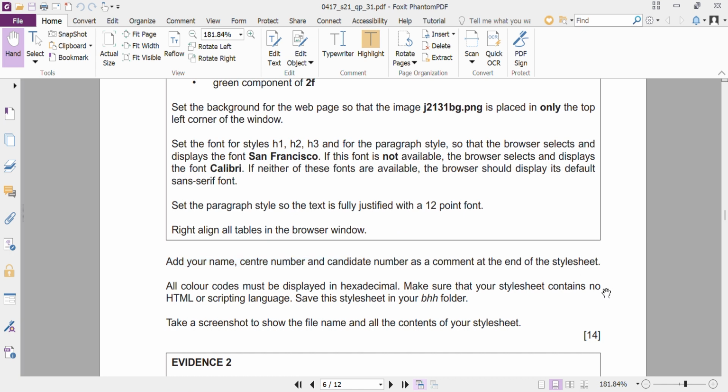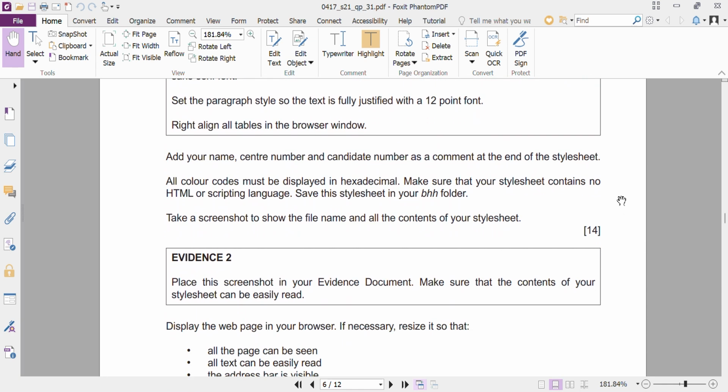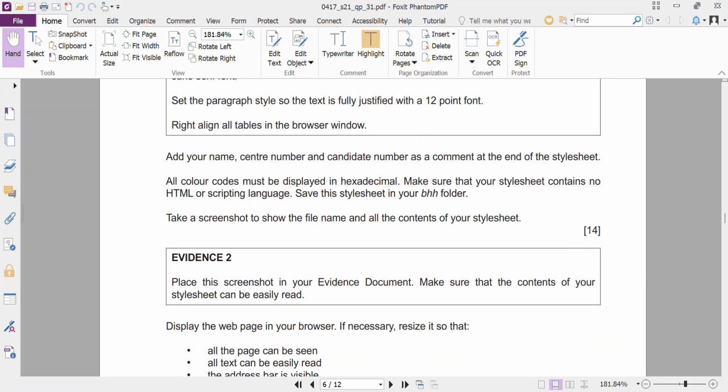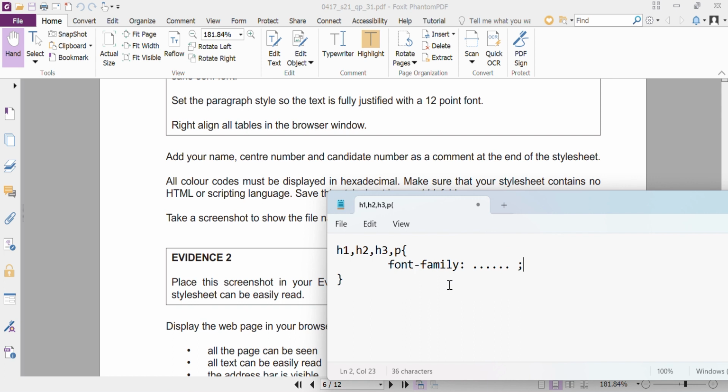So this one is text-align and also the font size, and right align all the tables in the browser window. Okay, so this one is talking about the table. Right align, so you push it to the right. For this one, you will use table, and then after that you just take care of the margin-left. You make it become auto.